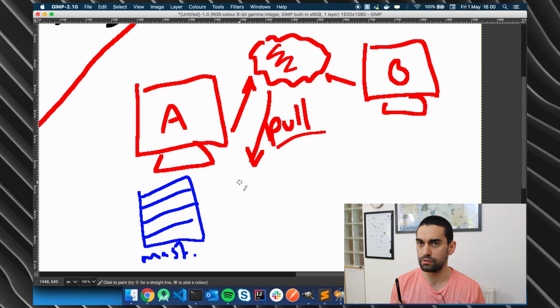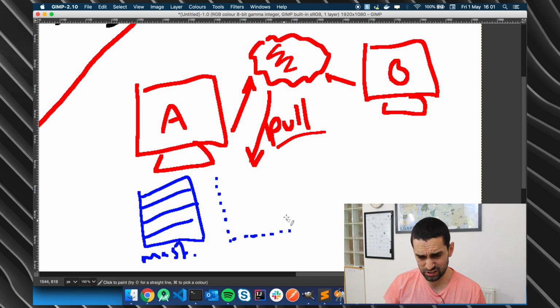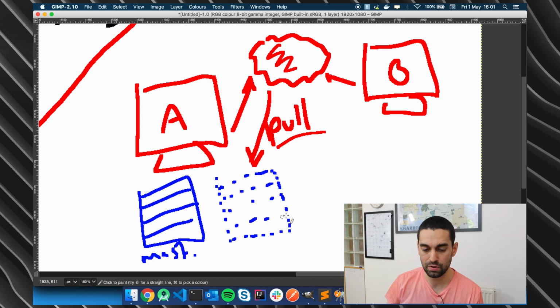But you also have something that you can't interact with directly. You can't see the code of, you can't see the files of any of this stuff. You can't interact with these bits. And these are the remote tracking branches. I'm just going to draw them like dots just to show that they're sort of there and not there. Okay, and these are the remote tracking branches.